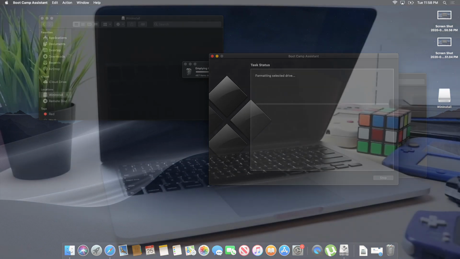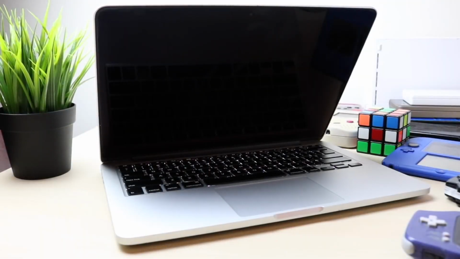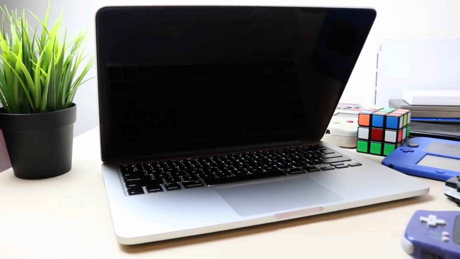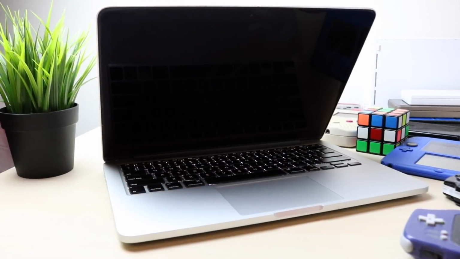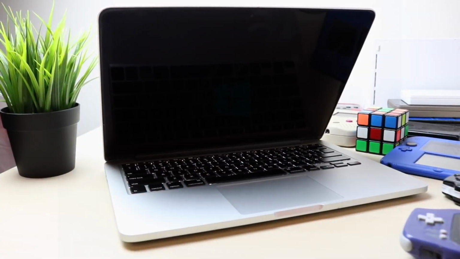Now, when Bootcamp Assistant finishes, and I keep calling it Bootcamp, but it's Bootcamp Assistant, your MacBook will restart, or your iMac, whatever the case is, and then the Windows installer will come up. Now, this is super, super important. Once you get to the setup, you can pause this video, it'll take a couple of minutes to get through the setup.